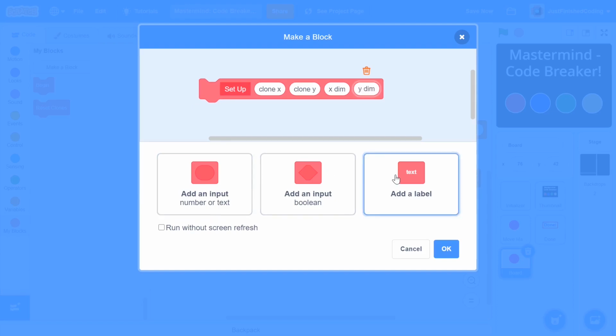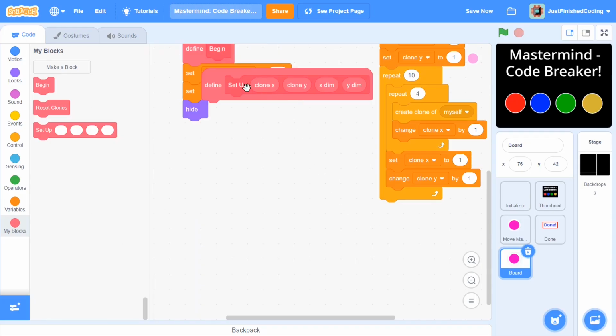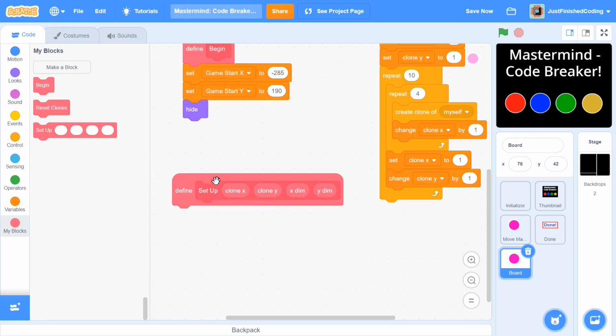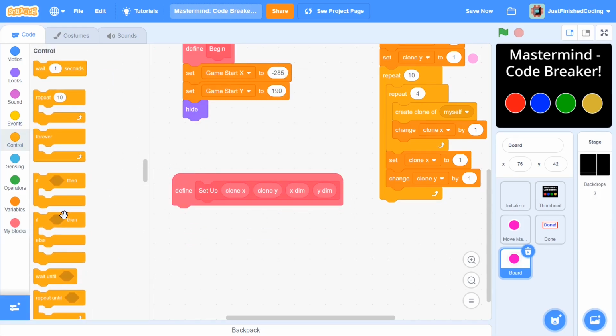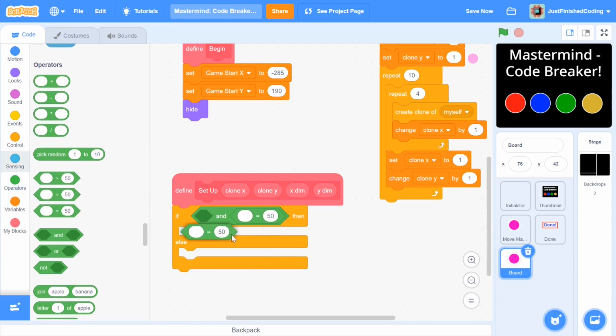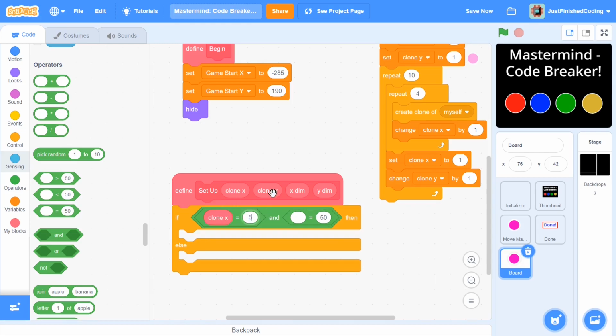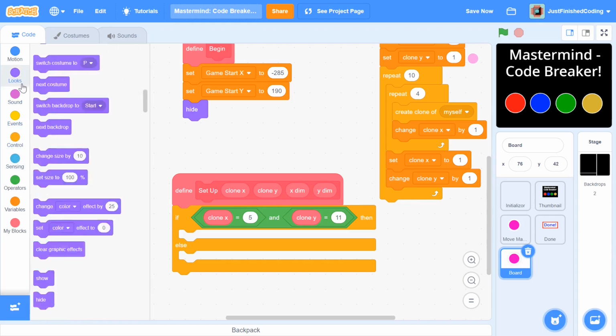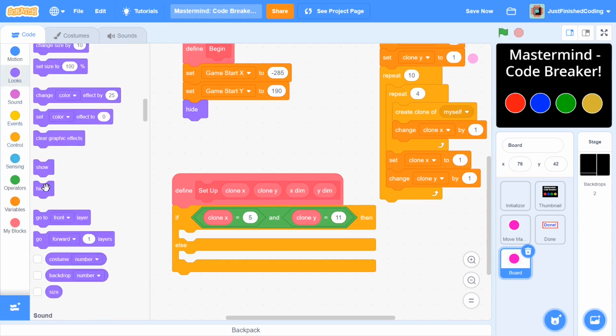And do not forget to check run without screen refresh. Now we can click OK. So this is going to be the block right here. I'm going to start off by having an if-else condition. So if, and here I'm going to grab an and from the operators and put in 2 equal to's. I'm first going to check if the x number, or clone x, is equal to 5 and clone y is equal to, I believe, 11. This is going to be the case of the sprite itself, and since I'll be hiding the sprite throughout, I'll add in a hide right there.